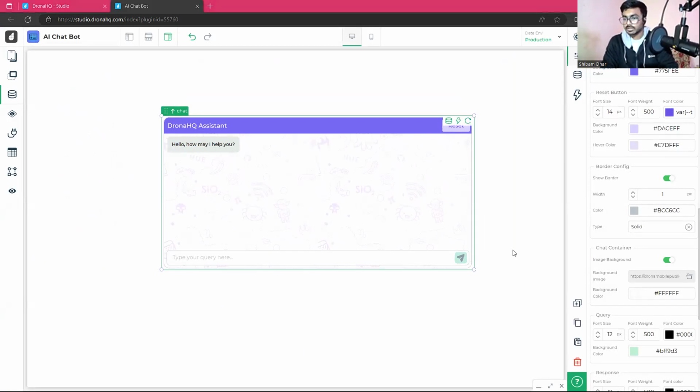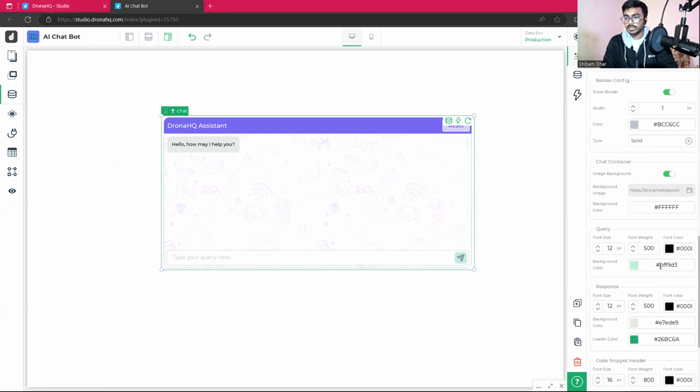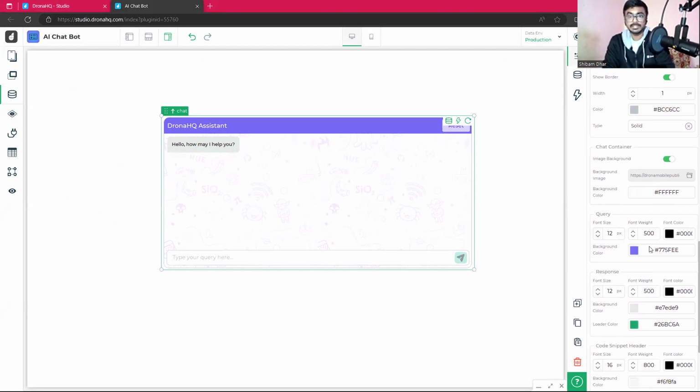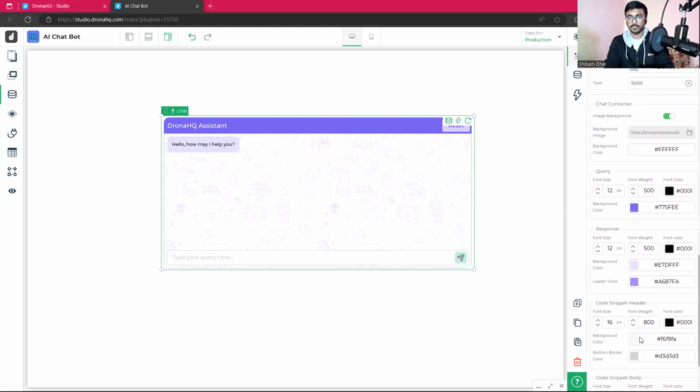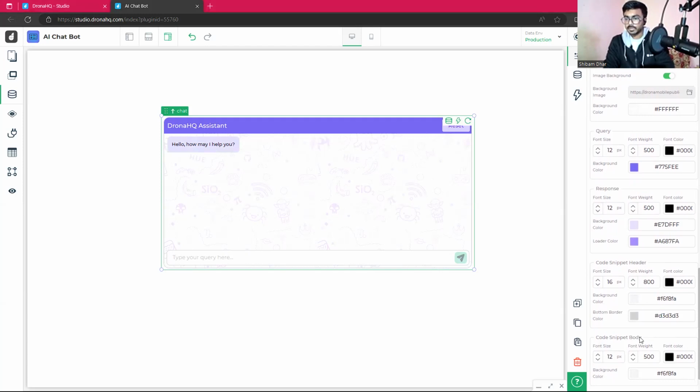Okay, and let's do query. So query is basically what you are asking. You can personalize that too. I'm just giving it colors so that it will be easy for us to understand later on. And for the response also, I will be providing a background color as well as a loader color. Okay. Now code snippet, let it be.